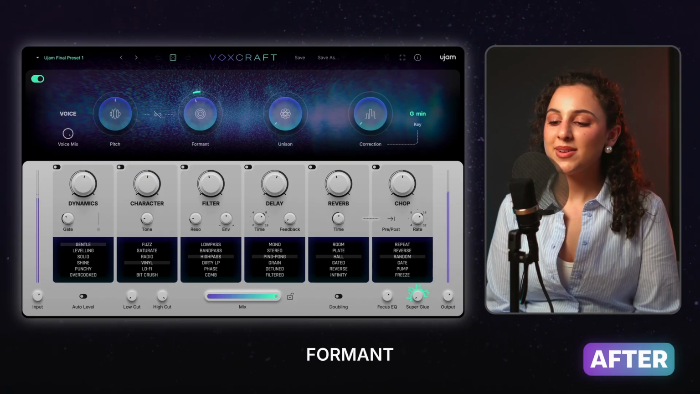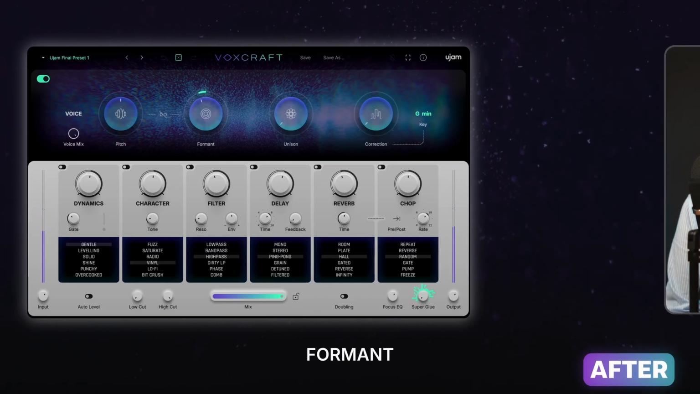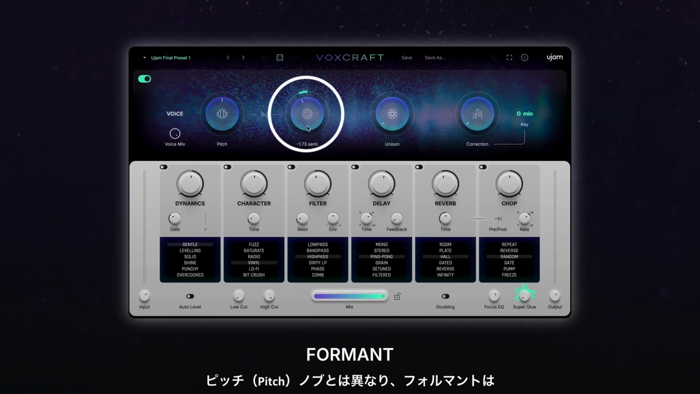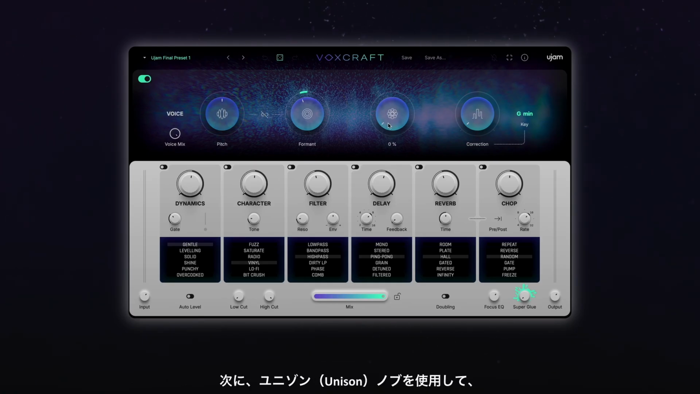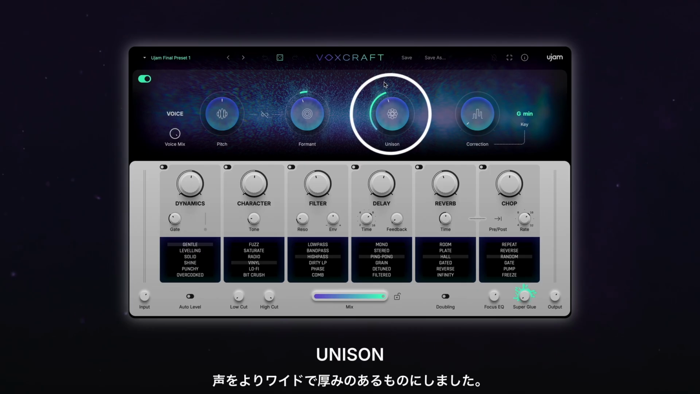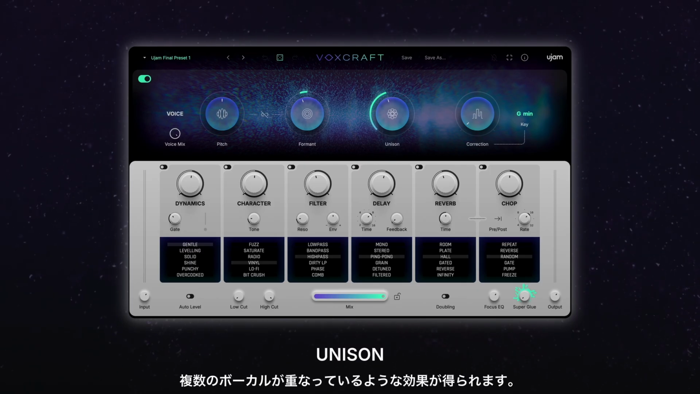Unlike the pitch knob, the formant leaves your melody on the same notes but makes them sound darker. Next, I used the unison knob to make the voice wider and thicker. It works like a chorus effect that can sound as if there were multiple vocals on top of each other.